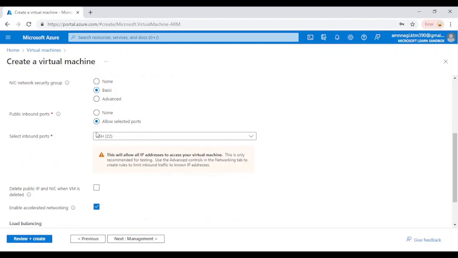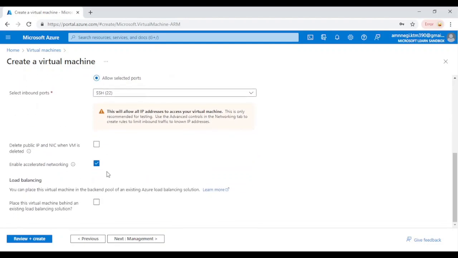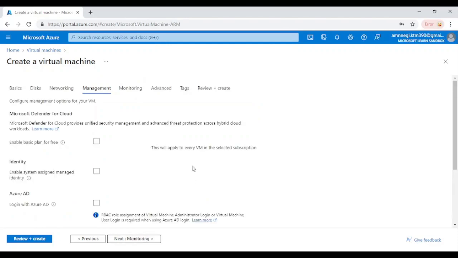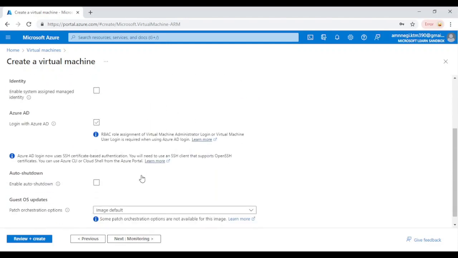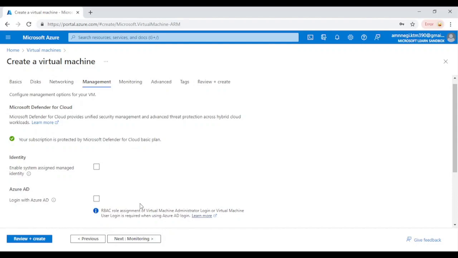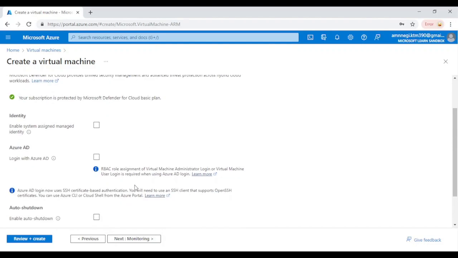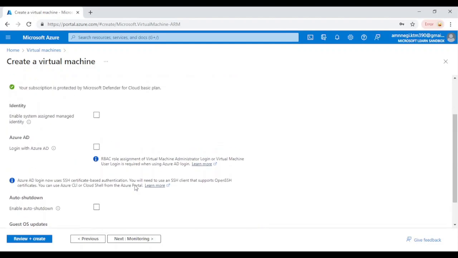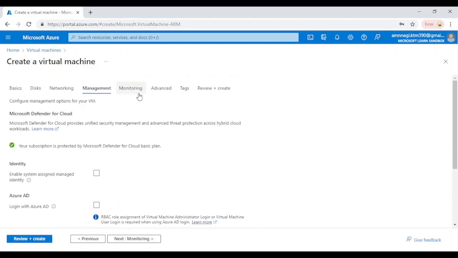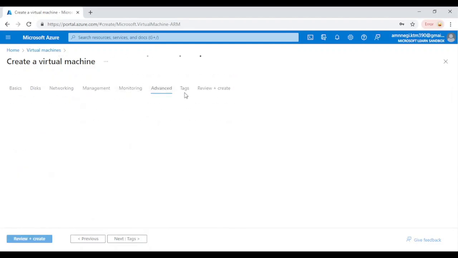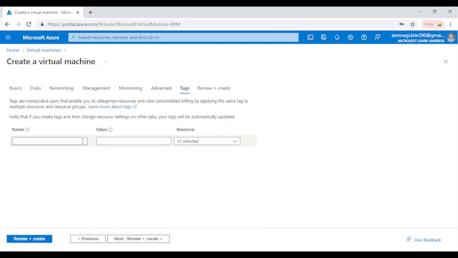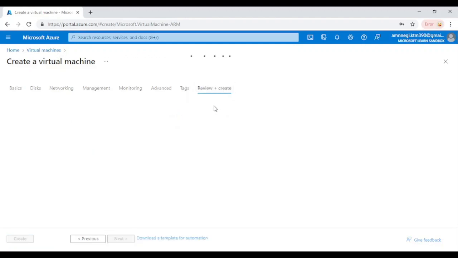Then inbound port also I have selected. Yeah, and next I can go. Here we have the option to integrate with RBAC, role based access control, and we have multiple options, but for now I'll be keeping whatever Azure is providing by default. Then you can give some tag, a name to filter your VM once you have multiple resources. But for now I'll be keeping it empty. Then I can directly go to review plus create.